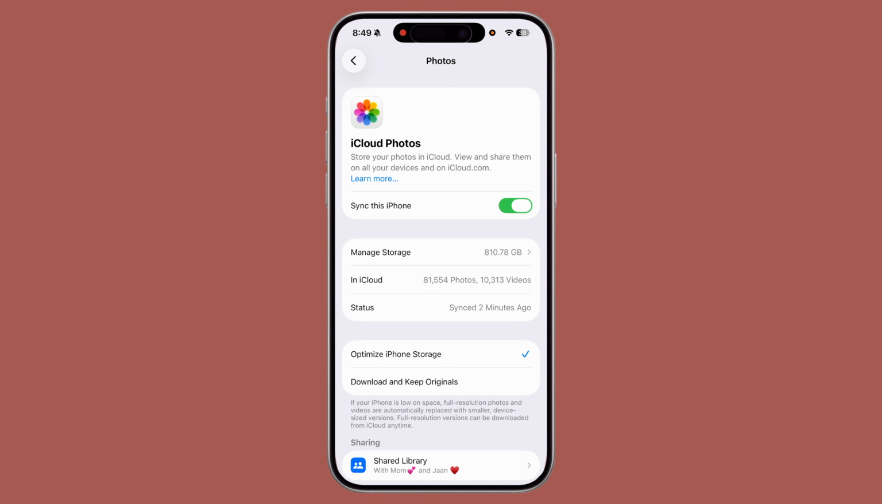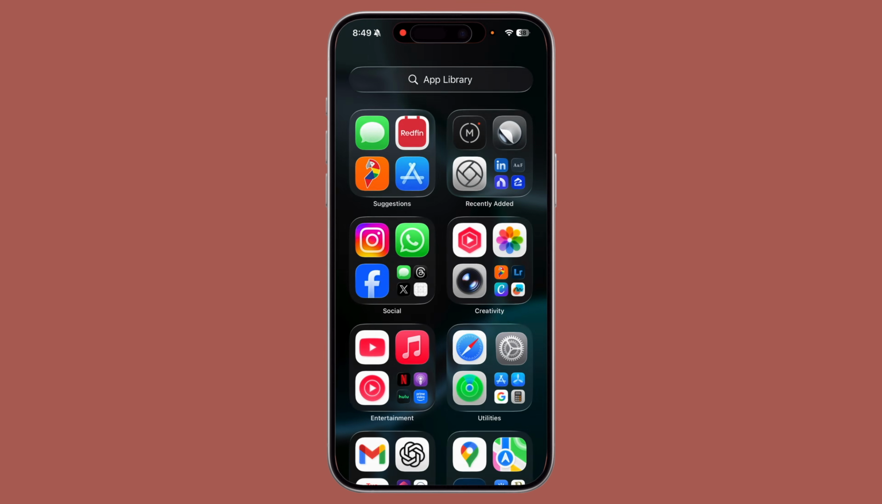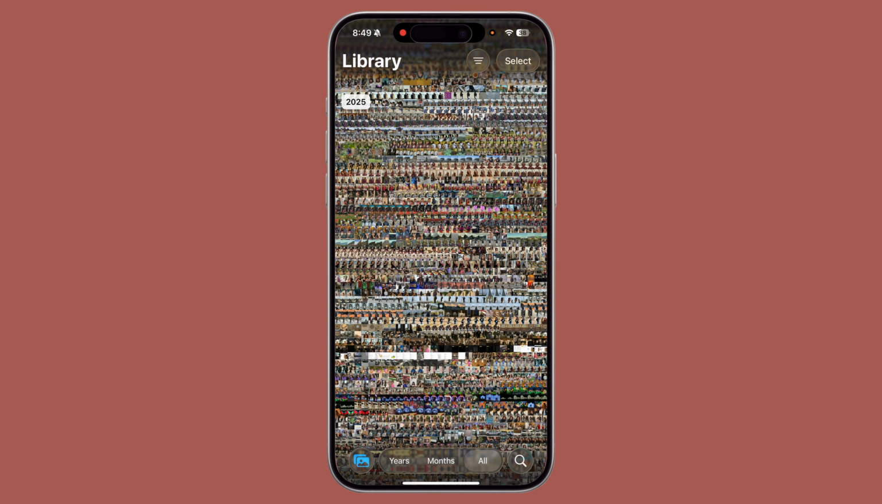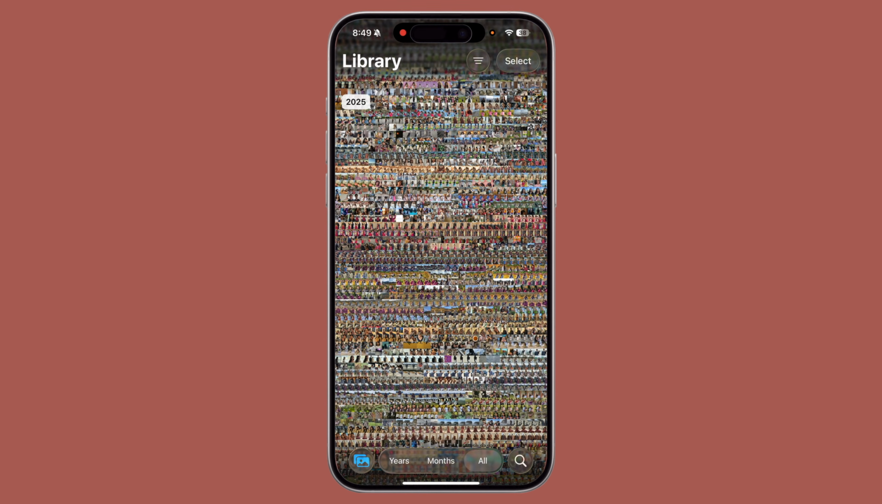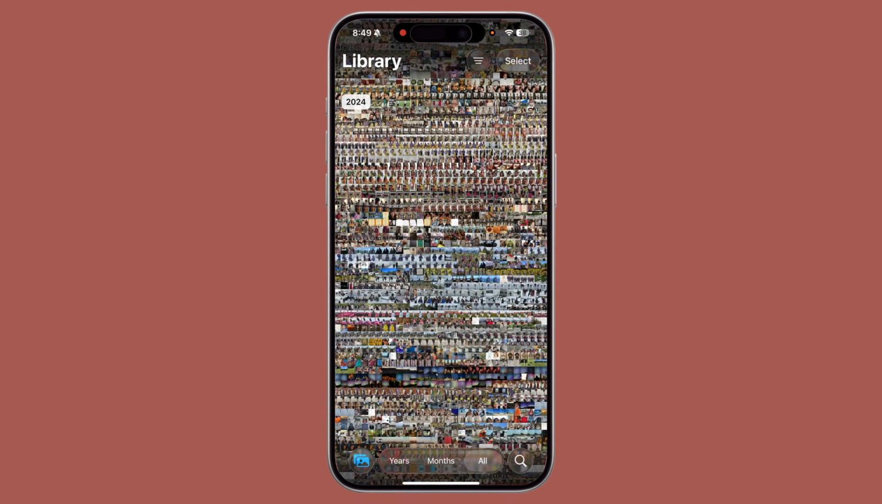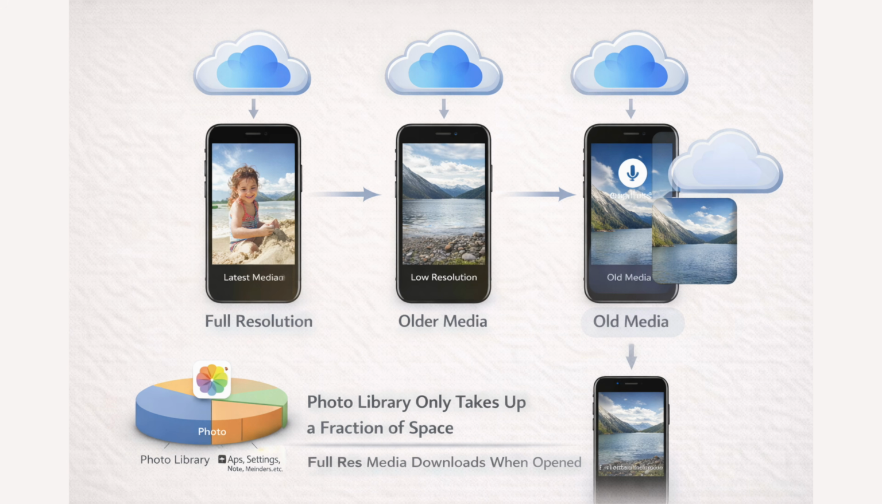What this does is, as you take photos, it uploads the full resolution photos to iCloud and only keeps a lower resolution photo on your iPhone, thus saving space. And it does all this intelligently. If it's a latest photo or video, then you will have it at full resolution on your iPhone. If it's slightly older, a lower resolution media will be on iPhone and the full resolution on the iCloud.